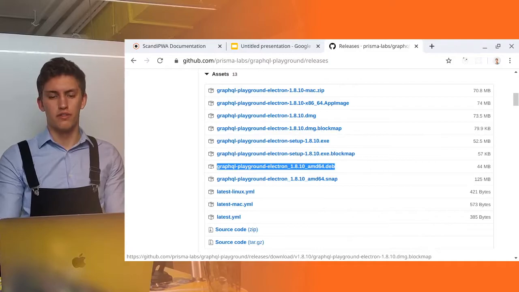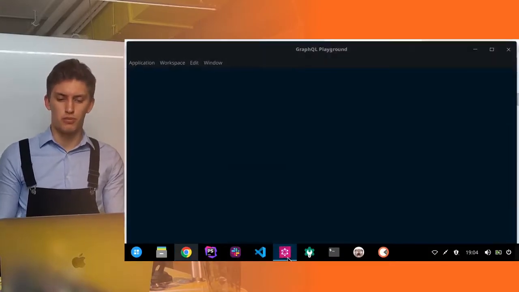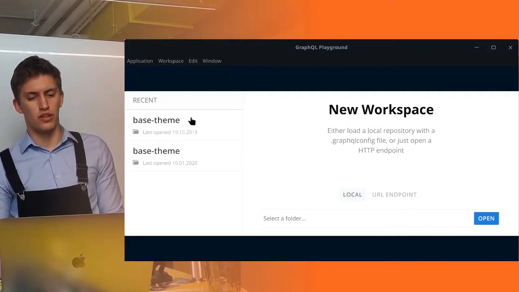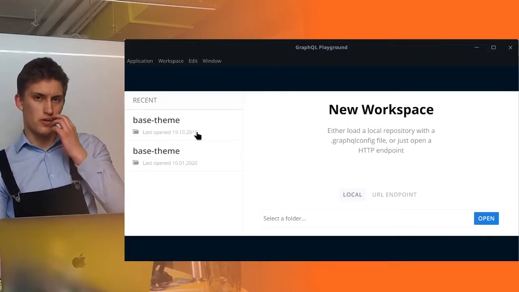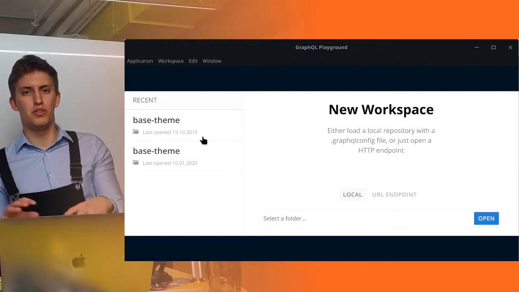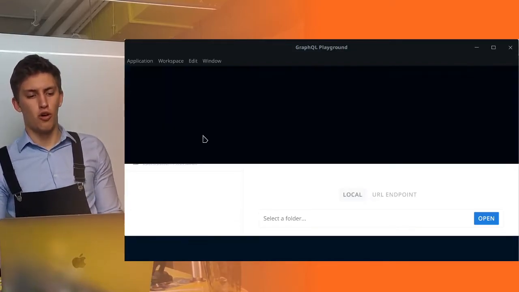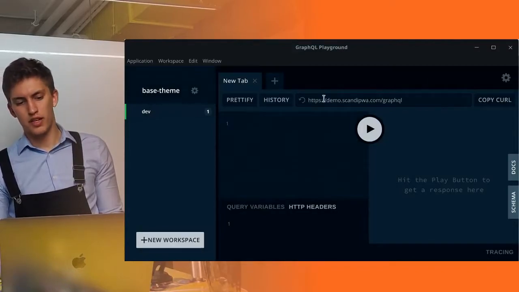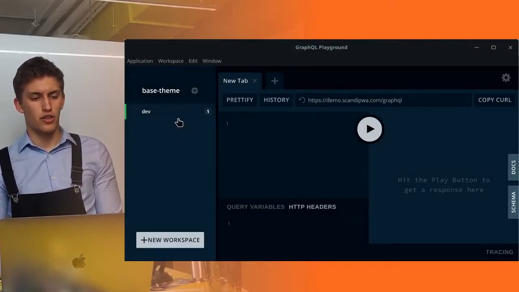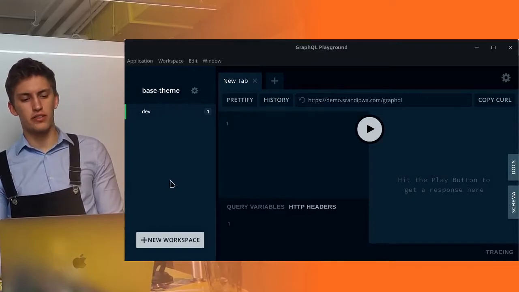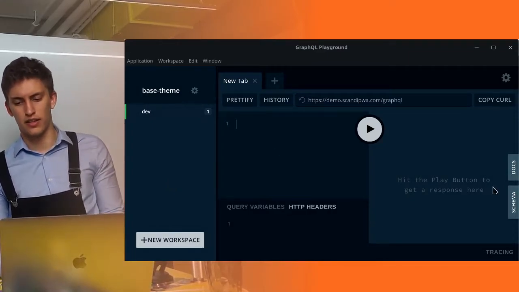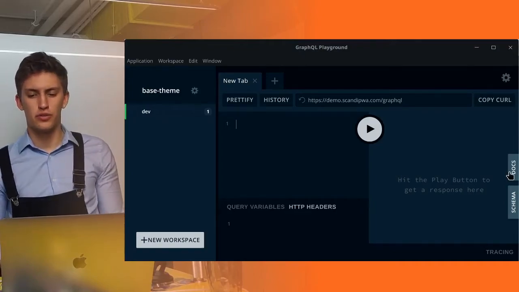So GraphQL Playground, and the cool feature about it is that, of course, it can store the schema. Like you add your tabs, you do your jobs, and then you can open your directory and it will have your tabs saved and the URL saved. And you can also add different workspaces, like this is for testing product, this is for testing that and that. And it also has two interesting features.